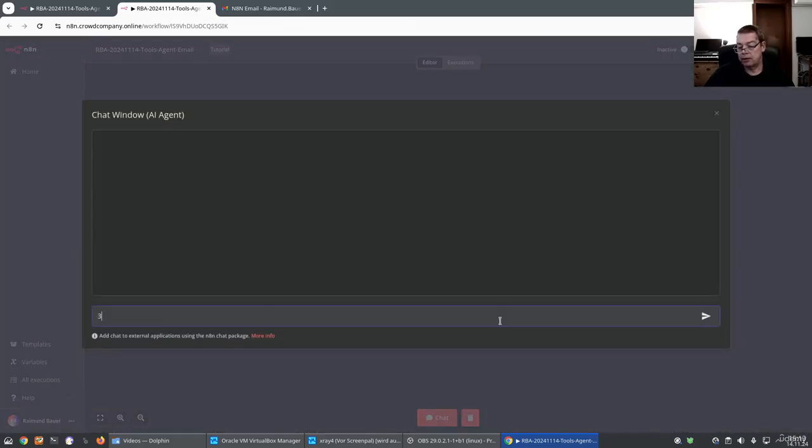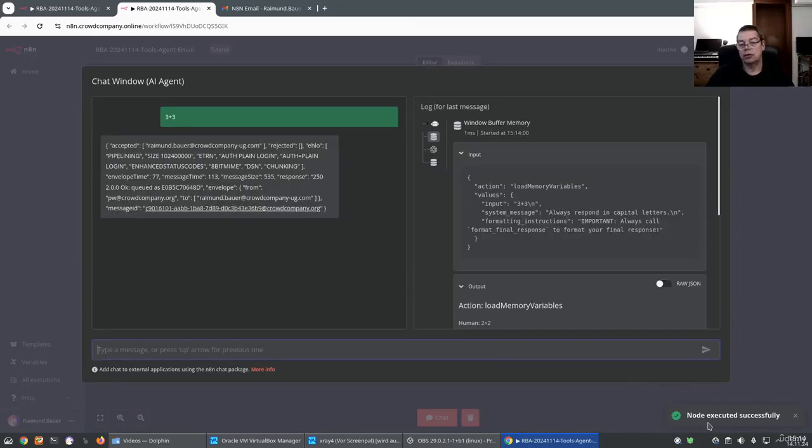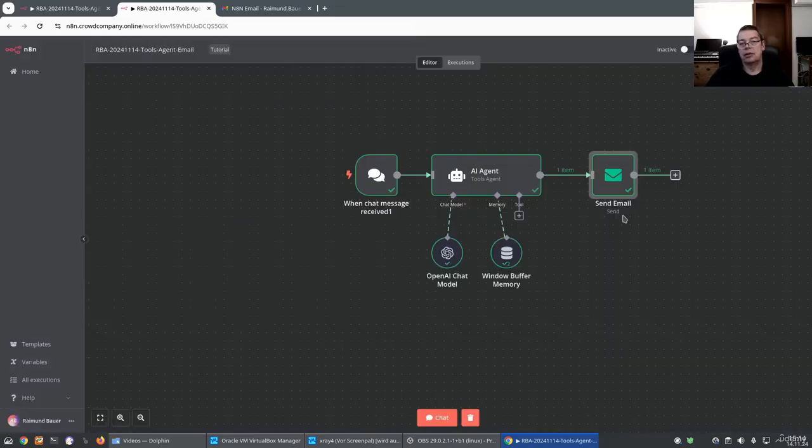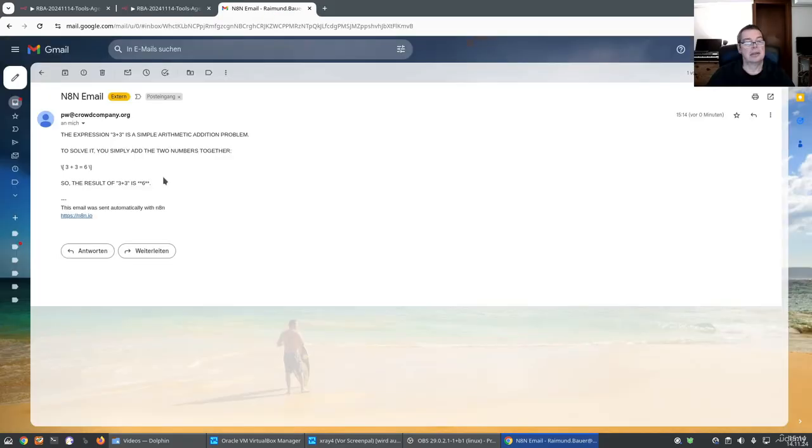Let's say 3 plus 3. It starts to think. It says the node was executed successfully. When I click on the email node, I get the expression 3 plus 3 is a simple arithmetic addition problem. And I also received the email, which contains the text of the AI response.